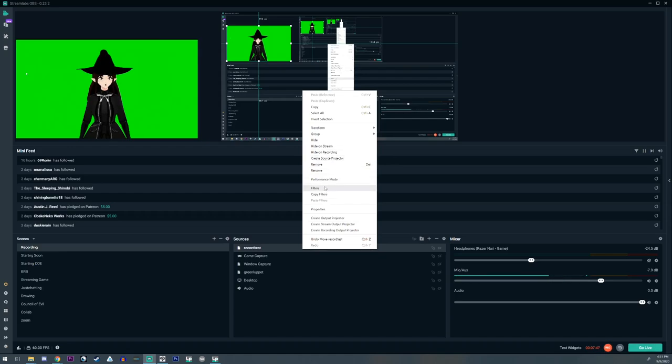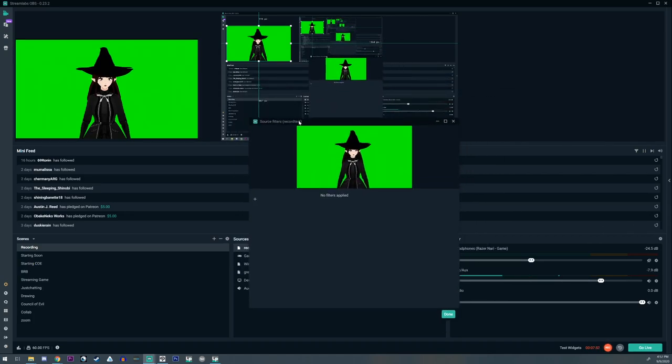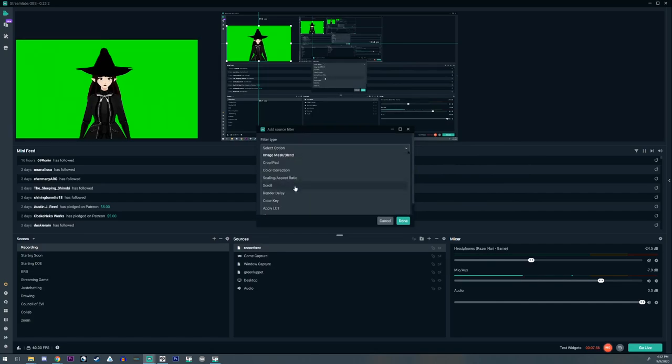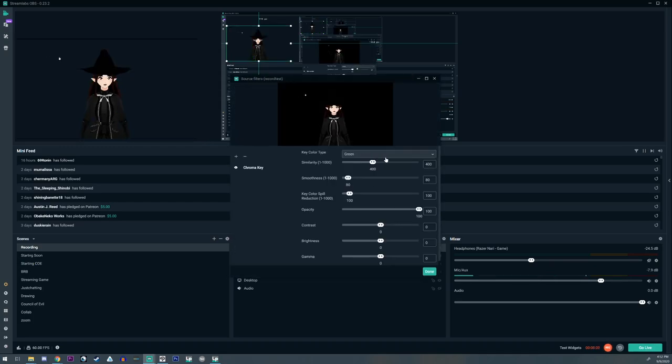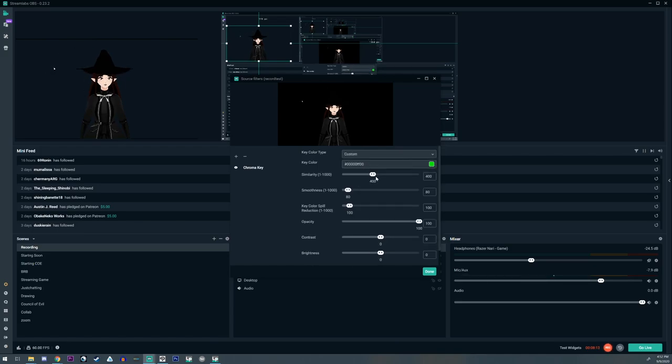And we're going to want to do filters. Make sure that you can see this. Yep. We're going to apply. And there's a bunch of different things you can apply here. And we're going to do chroma key. And done. It defaults to green, but you can select any color you want. And if you have a custom one, you can select it from here. Cool. And then when you're done, you're done.